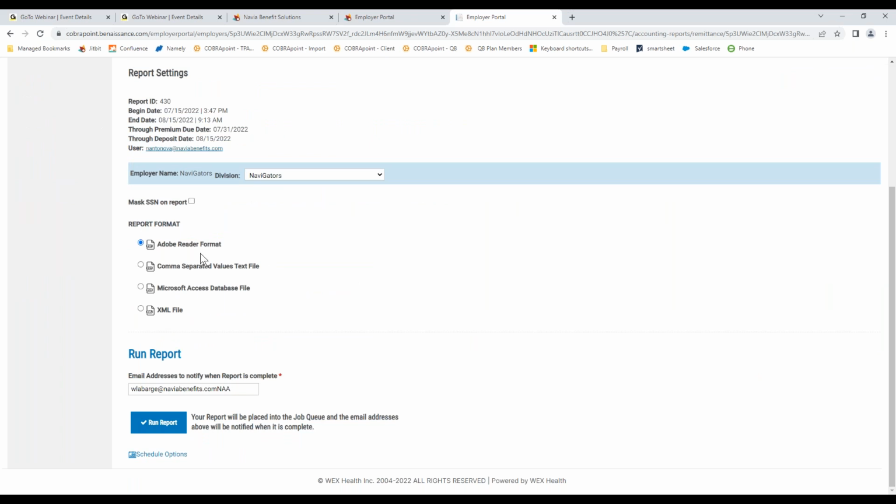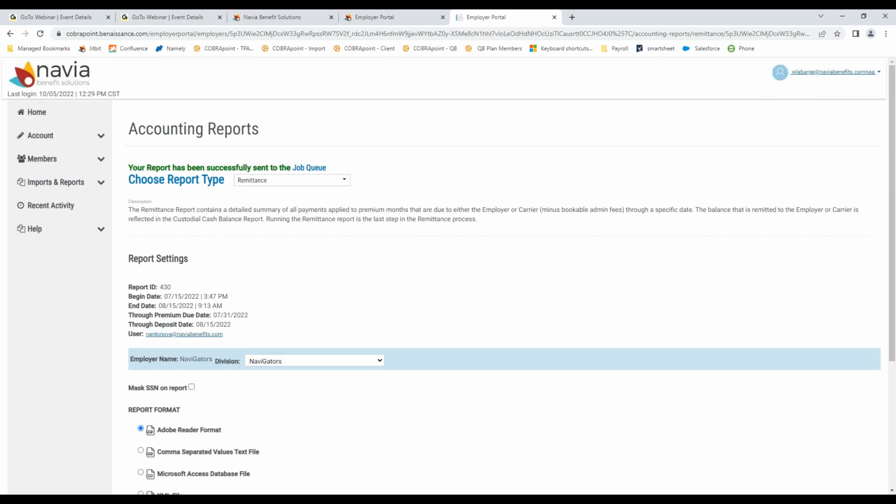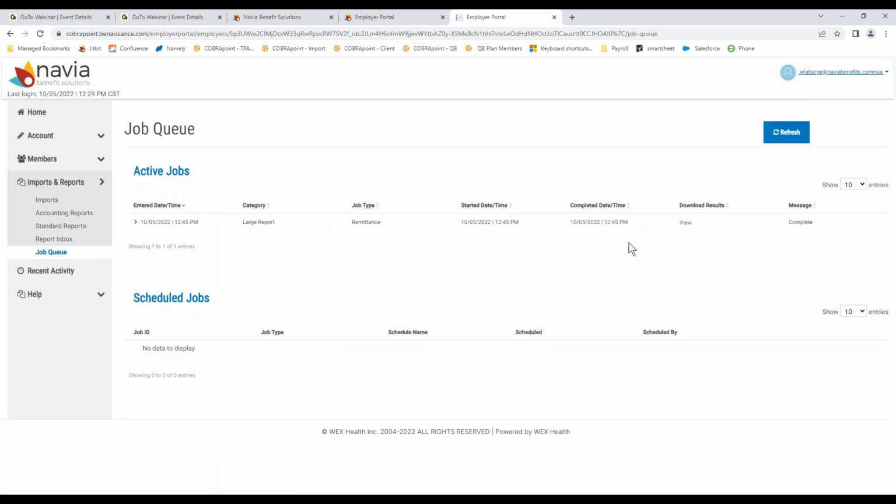And you are going to want to run this one. I find that the Adobe is the best way to run this. It's the most viewer friendly. You're going to click Run Report. You will get an email to your inbox that says that the report is ready, but you cannot view that report from that link in your inbox. You have to come back up to this Imports and Reports and go to the job queue, and then you will see the reports that have been run, and you can click View on it, and it'll download the report for you.